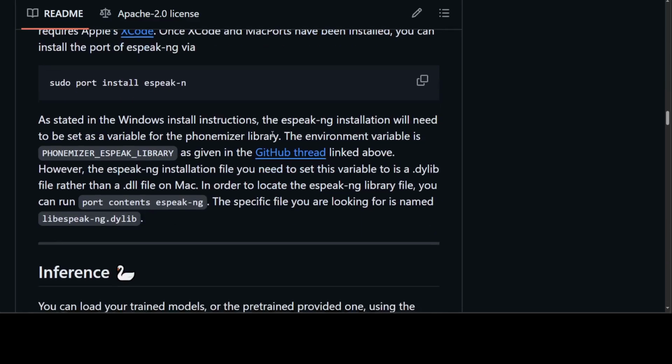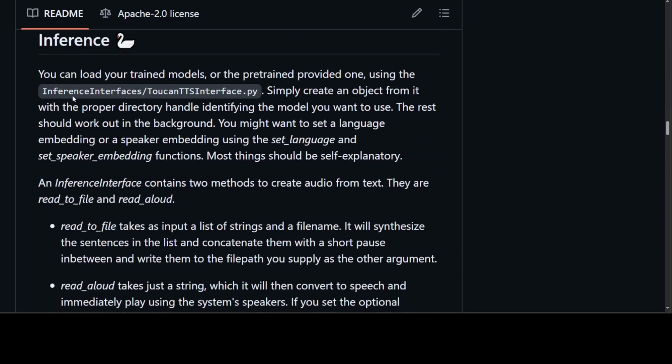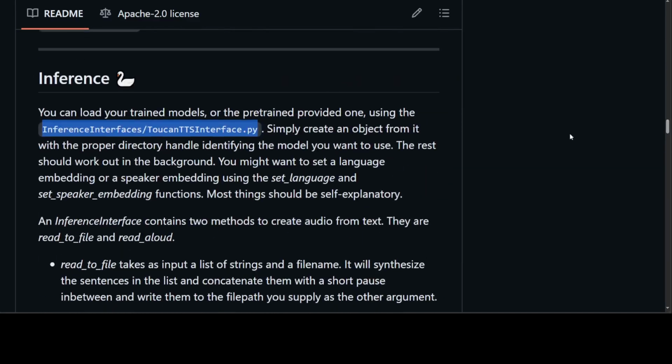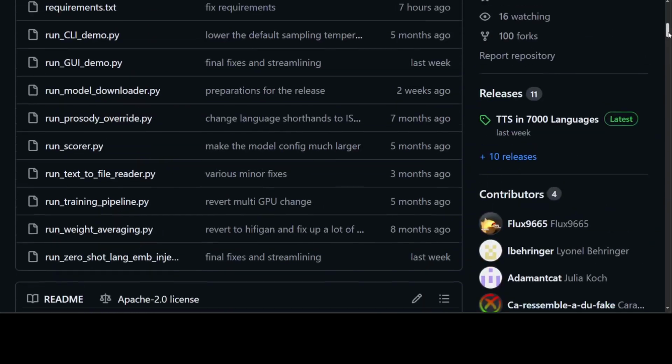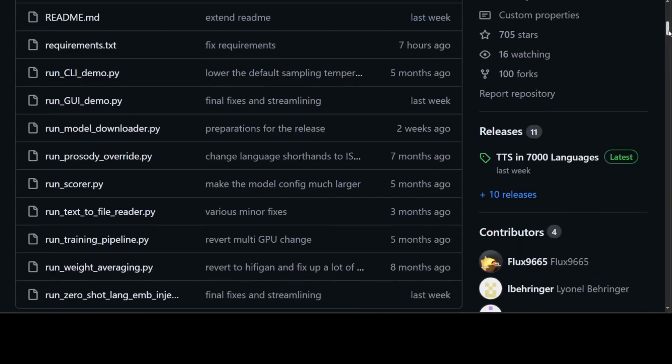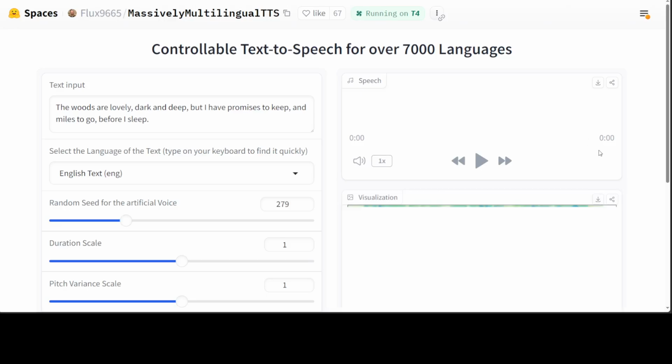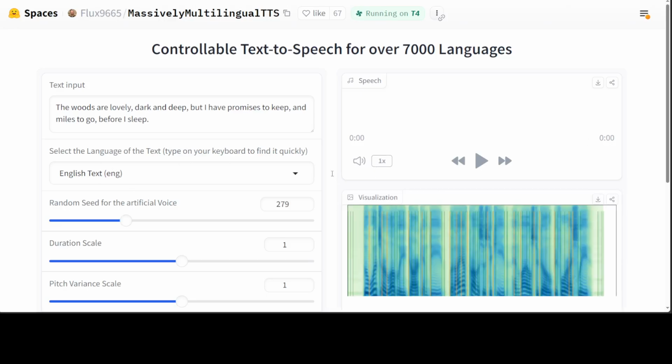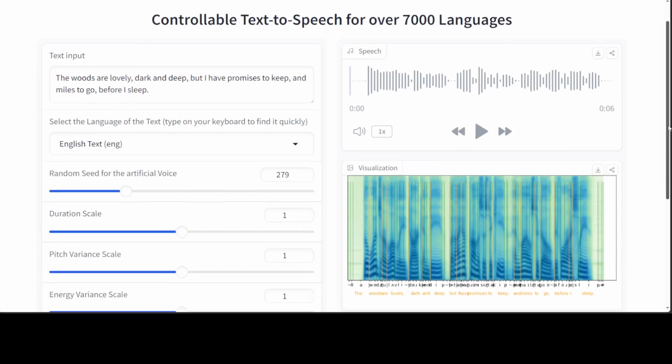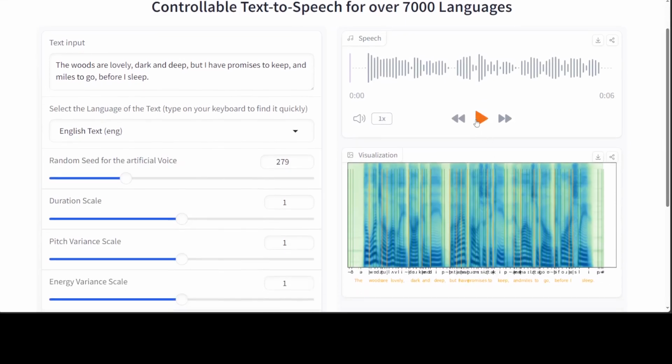Anyway, once you have gotten that out of the way somehow, then all you need to do is run this. Or I think the better way would be, I'm just scrolling very rapidly up, run gui_demo.py, and it is going to open, hopefully, a GUI like this. So this is the installation one. Anyway, while we were talking, it has generated it. So let me play it out.